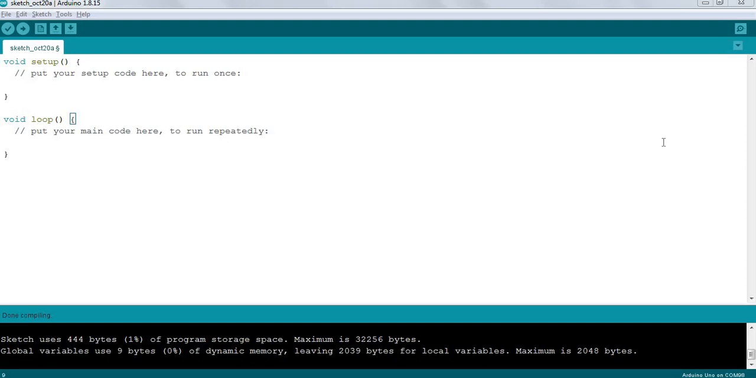Hello friends, in our last video we learned about the serial monitor. We learned how to use the serial monitor commands. In this video we will learn to make programs using the serial monitor commands. Now my task here is to display numbers 1 to 10 and they should be displayed like this.